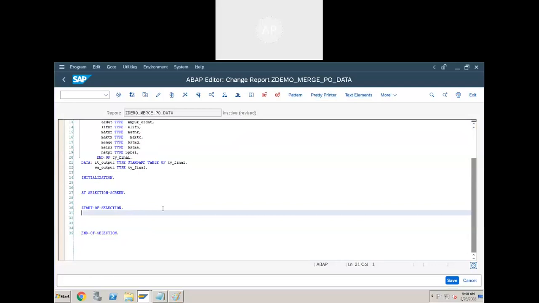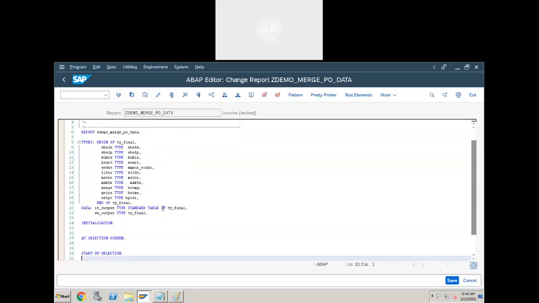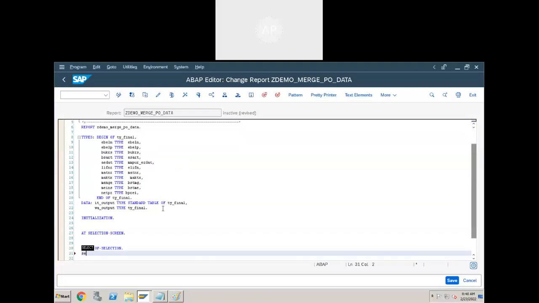First write a select statement on which table? EKKO. Select EBELN, EBELP. Do we have EBELP in EKKO? Do we have EBELP in the EKKO table? No, sir. No.